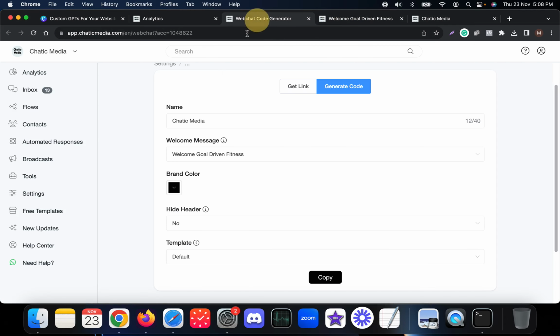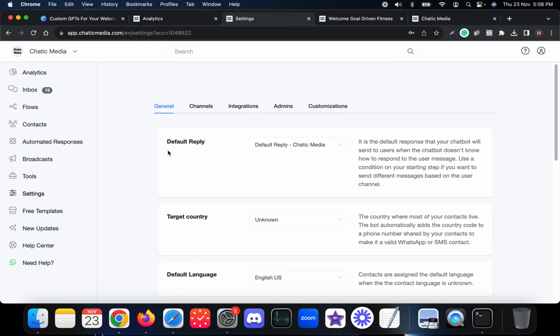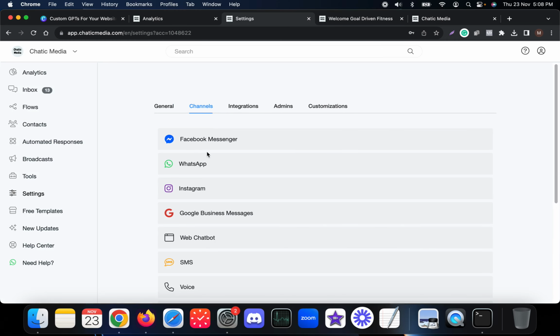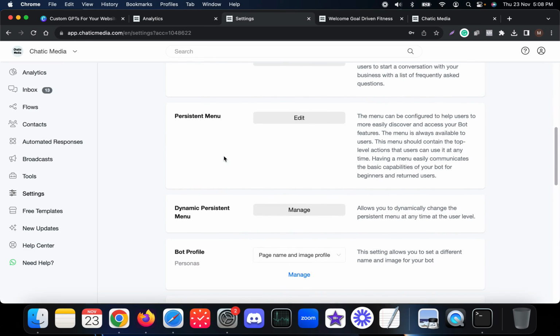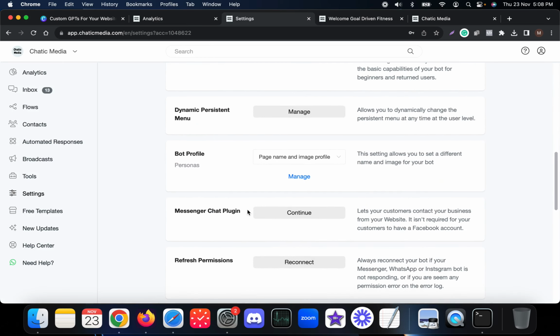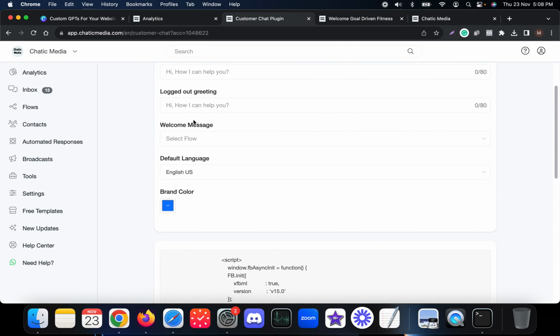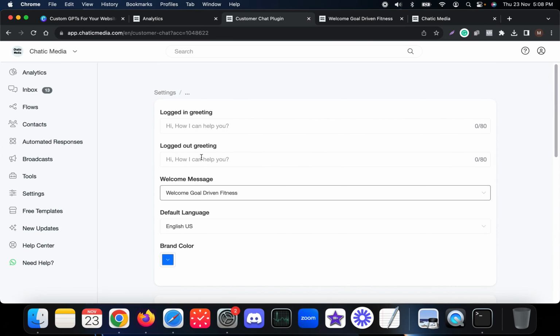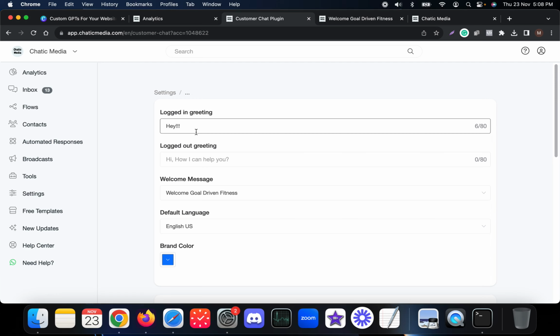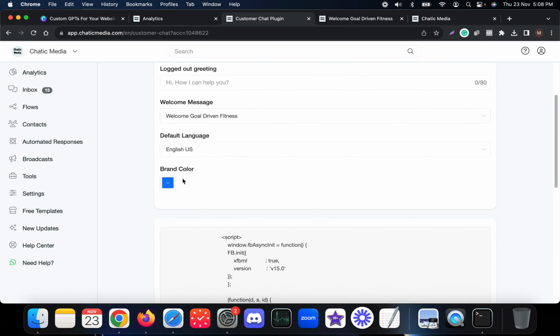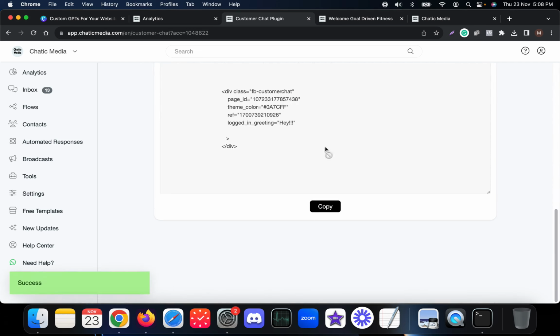You can even use the Messenger chat widget as well. Let me show how to generate that code. If I go to settings and channels, and go to Facebook Messenger, here you have this Messenger chat plugin option as well, and you can simply choose the welcome message again as this one. You can add whatever greeting you want. Let me add hey over here, let's see what happens, and let me copy this code.